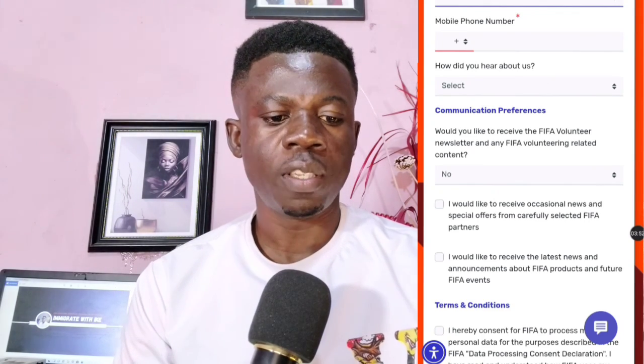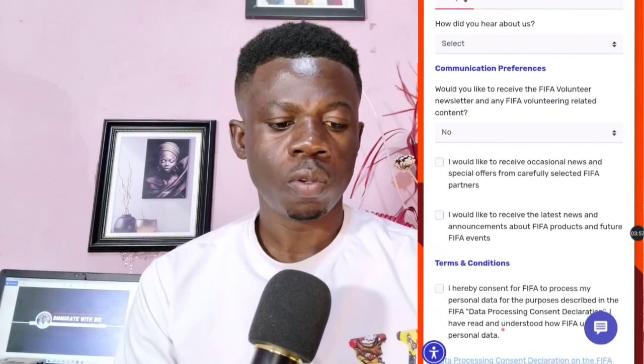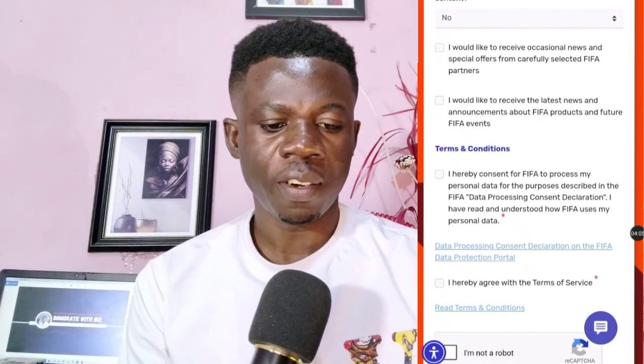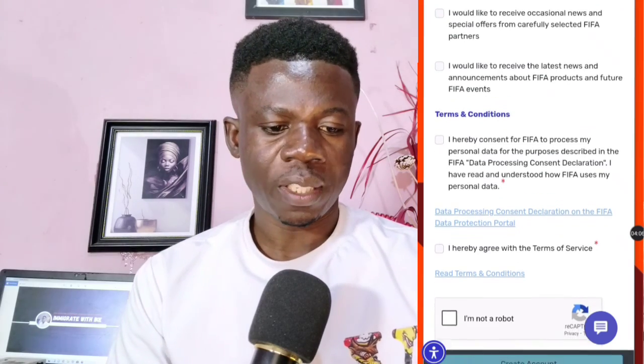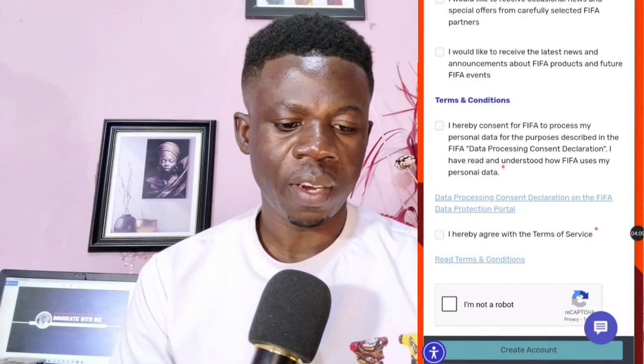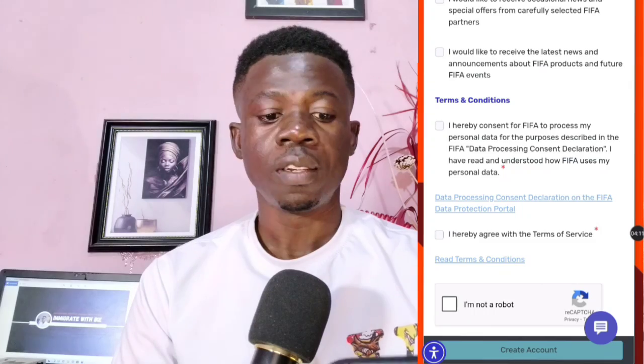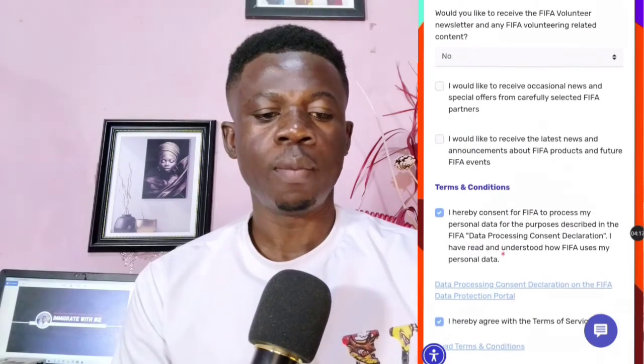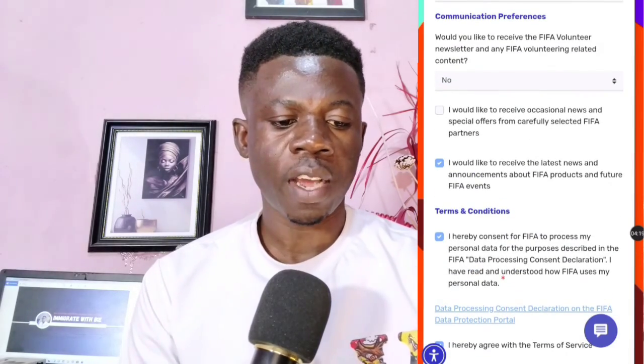Then communication preferences. Would you like to receive the FIFA volunteer newsletter? If you want, yes. If you don't, no. You just have to tick these two boxes here to understand. Then you agree to the terms and conditions of the FIFA volunteering process, and then you also tick that, I hereby agree to the terms and services. You agree to it by tapping on these boxes. And if you want them to send you information about FIFA, you tick these two boxes.